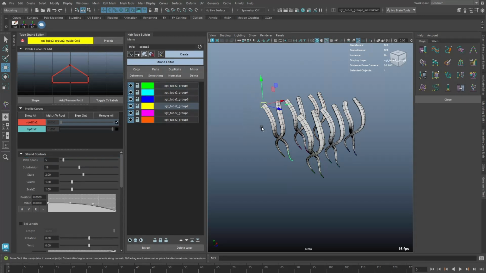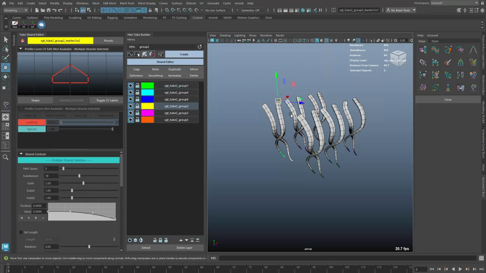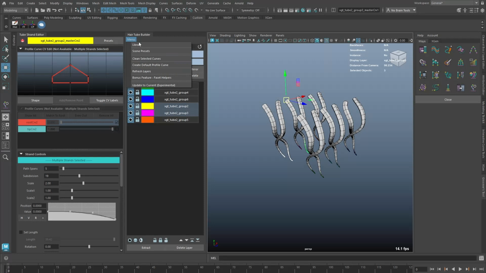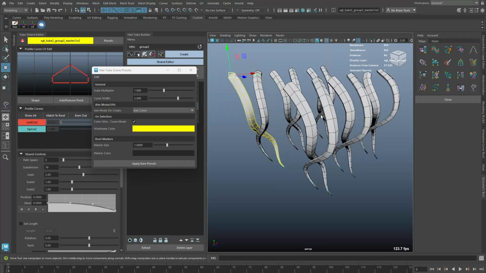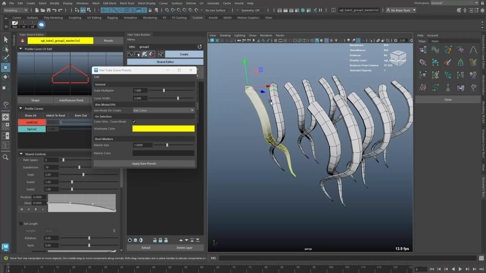When we are in curve mode, selecting curves can sometimes cause confusion on which strands are actually being selected. There's a display option to help with this issue. Go to Menu, Scene Presets, then turn on Color Wire. Apply and save. And now when we select a strand curve, it will change the wireframe color, allowing us to know better which strands are currently being selected.